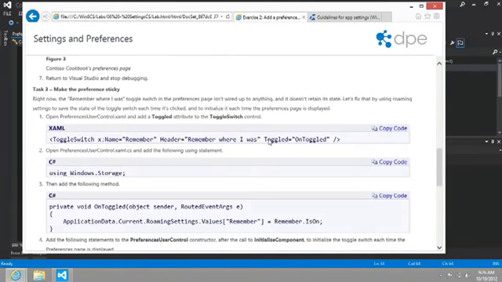All right, and now we want to make the preference sticky. The first thing it wants us to do is add an event called the toggled event. When on toggled is clicked, we're going to save the setting, whatever this remember toggle switch is set to, in something called application current roaming settings, and then the dictionary key of remember will be set to this value. Okay.